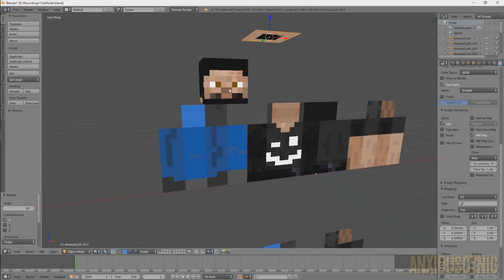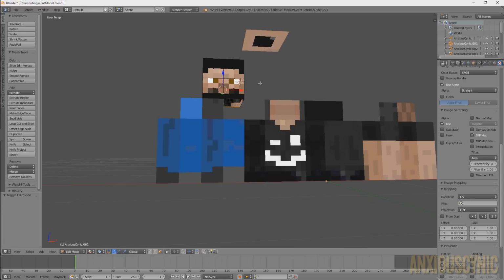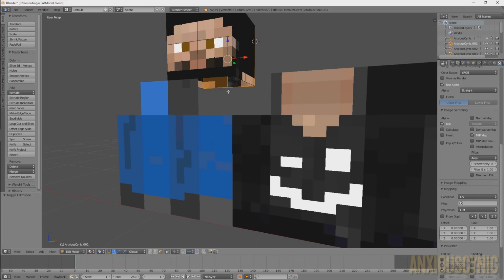Anyway, so we're going to select the head. We're going to come into edit mode, and what we want to do is use the 3D cursor to position this. So I'm going to go ahead and hit A to deselect everything. I'm going to go into edge select mode here.